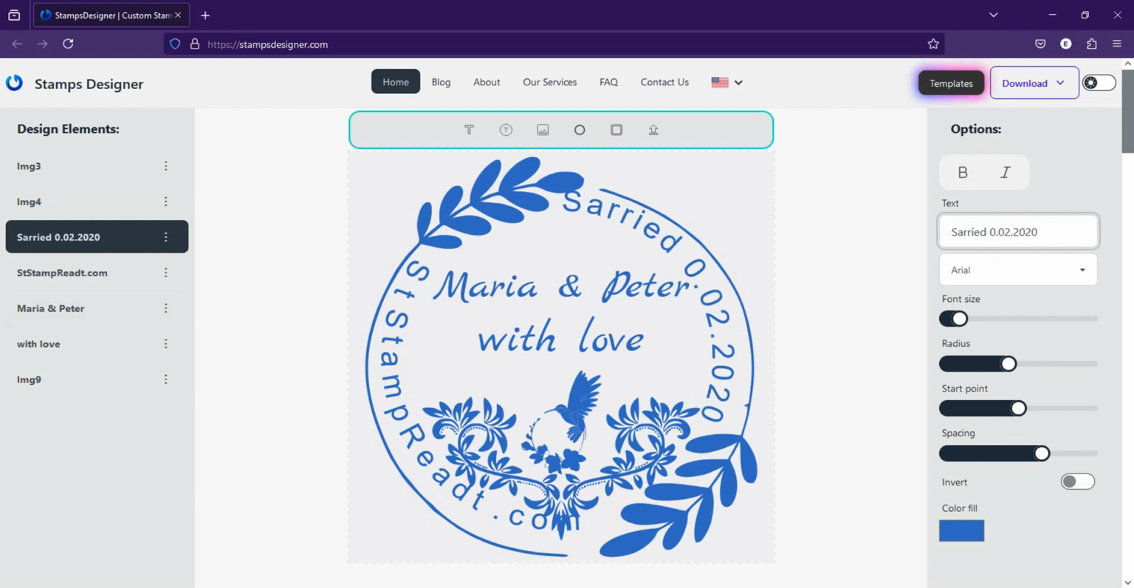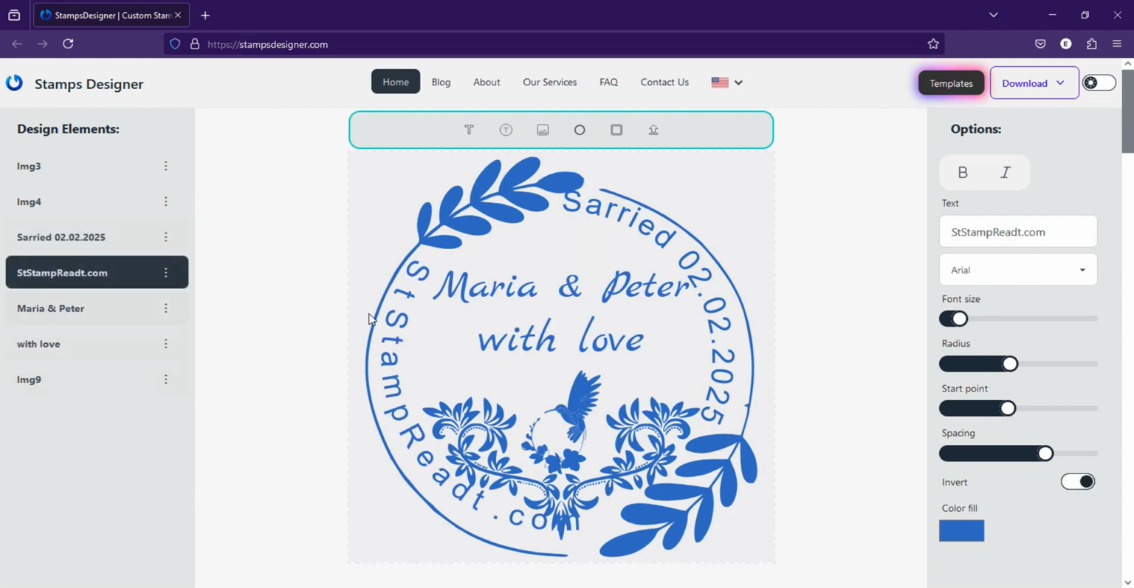You can also customize other elements like rings or shapes. Select them and use the sliders in the Options panel to adjust their size or position to your liking. Watch as I edit the text and make adjustments to ensure my design looks flawless.